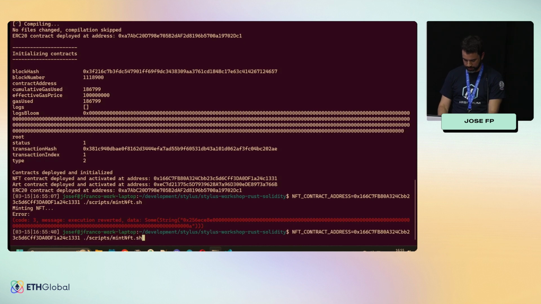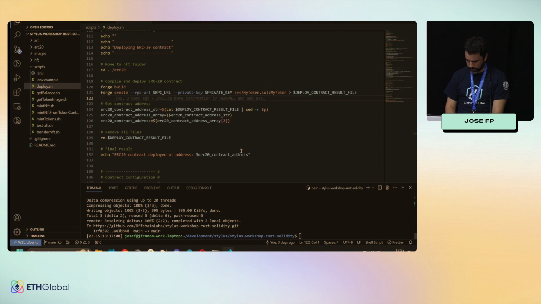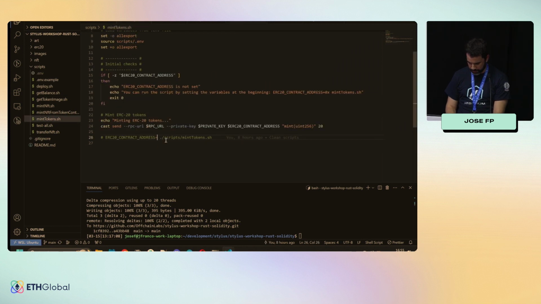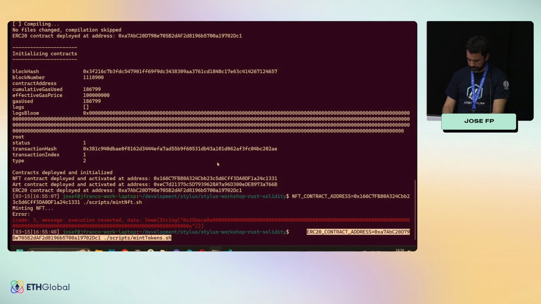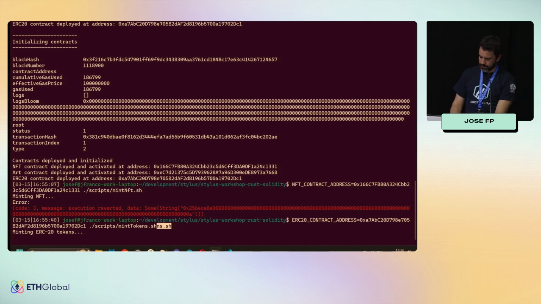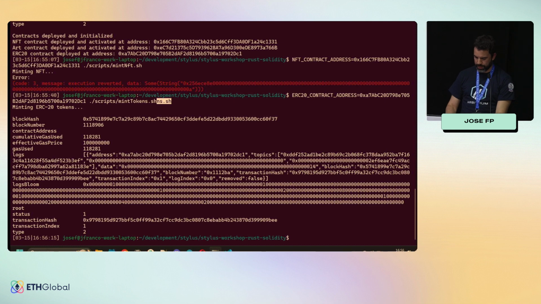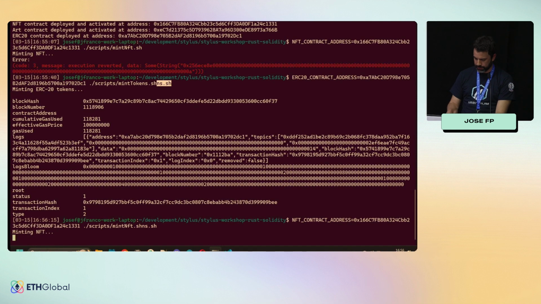So let's mint some tokens. Wait, because I don't remember now how the variable was called. Okay, ERC20 contracts, I can take this one. So let's mint some tokens. All right, so now let's try to mint an NFT.